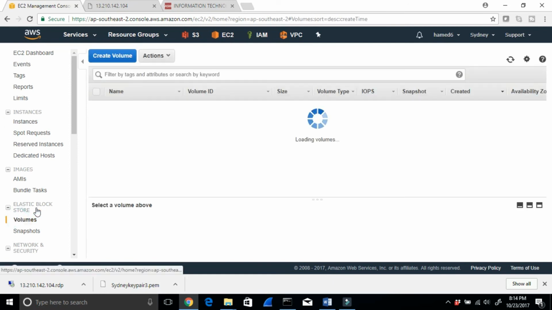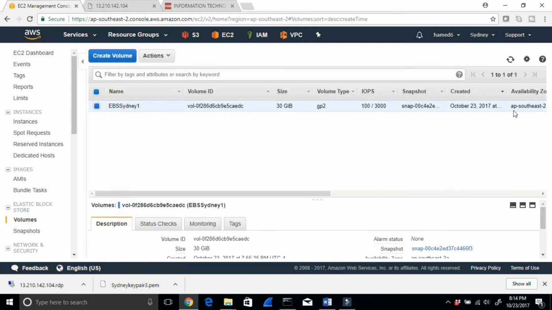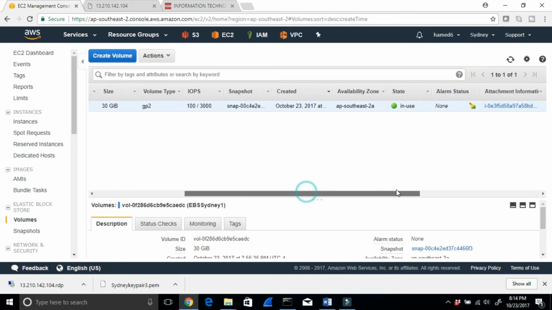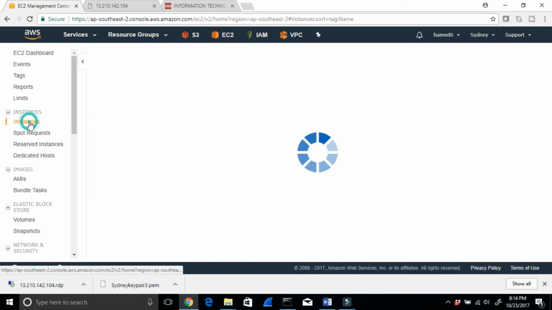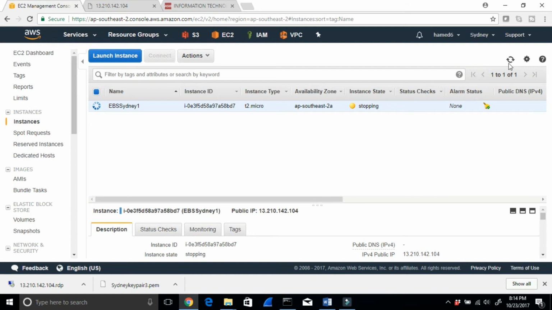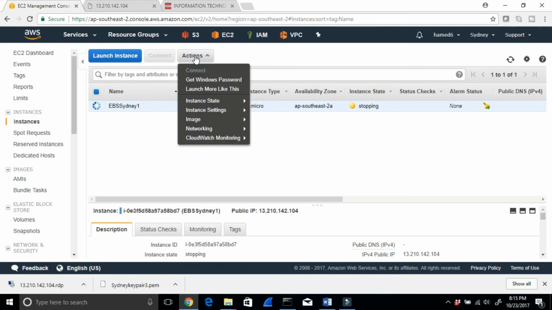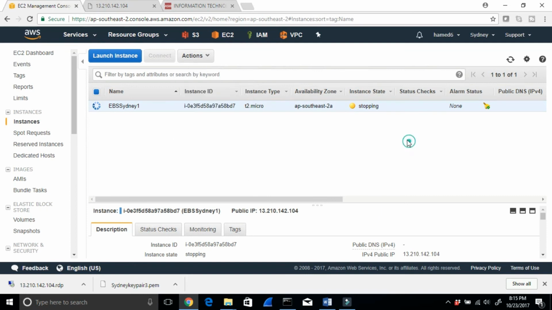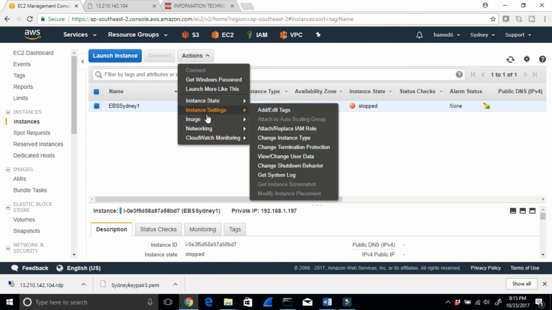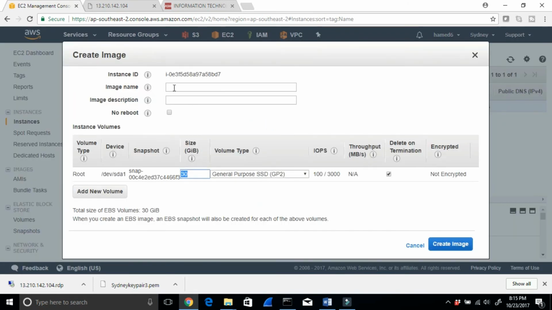Now look at this. Still I have my lovely volume. The volume is still there. It hasn't gone. It's not lost. All right, so I go back to my instance. Still stopping. Refresh. Okay, still stopping. After that's finished, then I'm going to do what? Image, create image. That's what I want to show you right now. So let's wait. Okay, stopped. Then I'm going to highlight that one, Action, Image, Create Image.